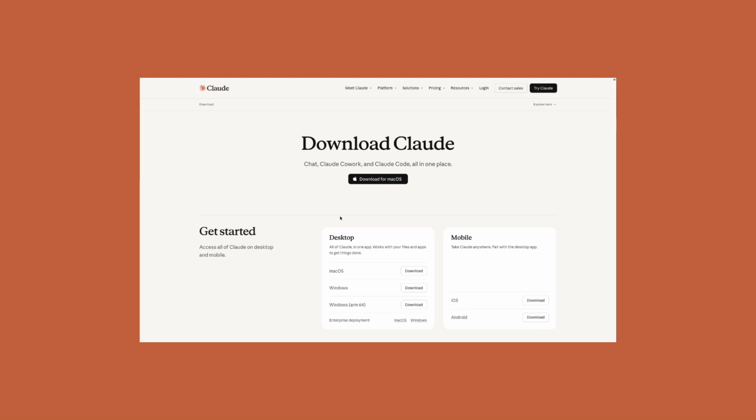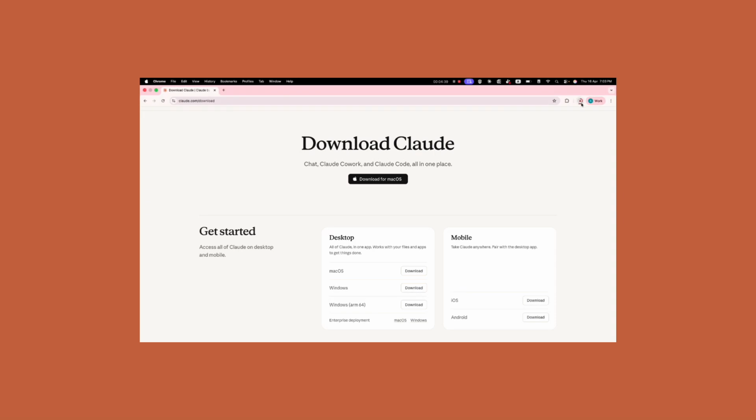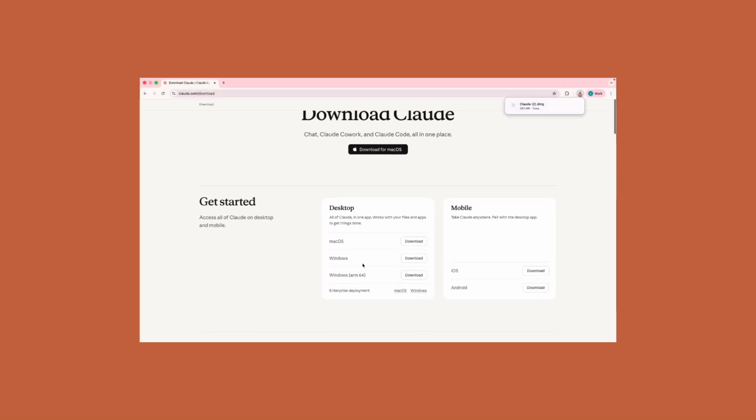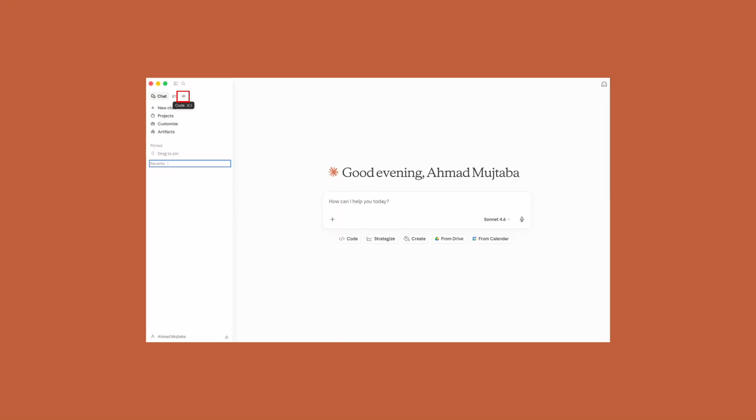Do not like the terminal? No worries. Just go to claude.ai/downloads in the browser, download the Claude desktop app for Mac or Windows, and install it like any other normal application. Once downloaded, open it and sign in with your Claude account. Inside the desktop app, you will see a Claude Code section in the sidebar. Click it and you get the full Claude Code experience without ever touching a terminal. Same power, no command line.